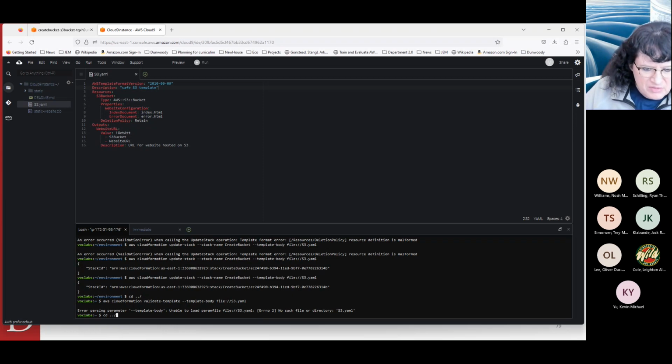We now need to change directories, and that's why it's not finding it. I believe it might be what we have. Sorry, I got myself off script, and that's where we got in the weeds here.